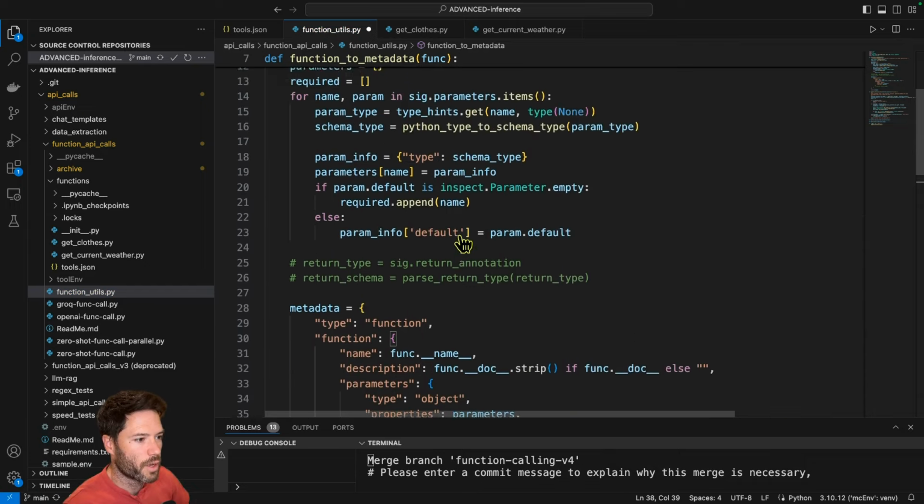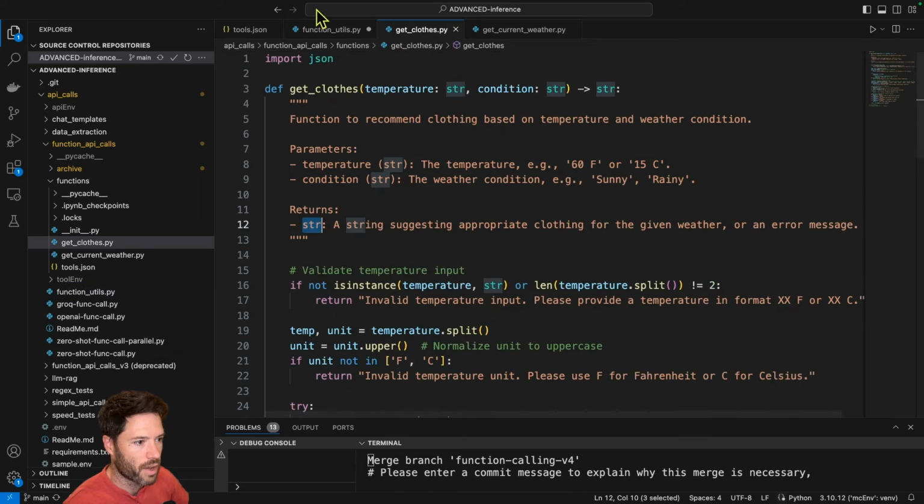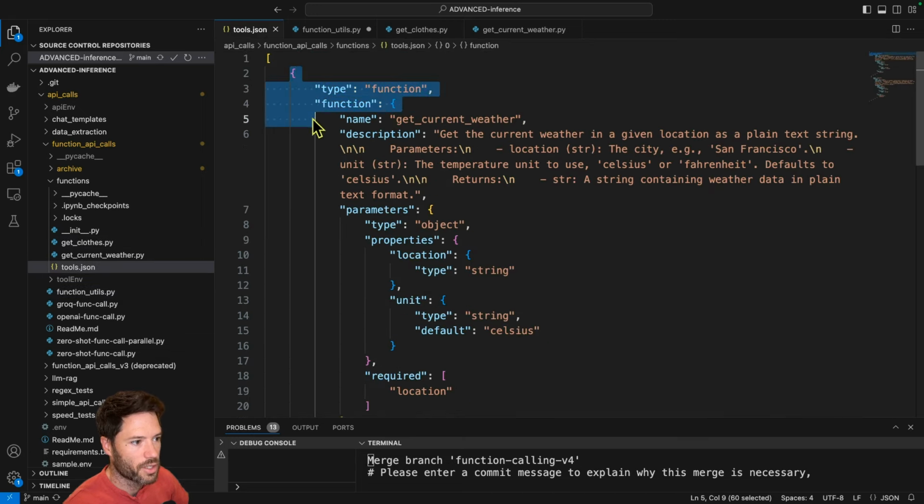So once we have a function for converting function to metadata, really what I mean there is we have a way to convert to this JSON object.